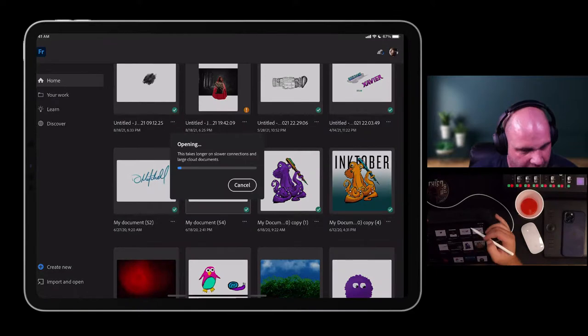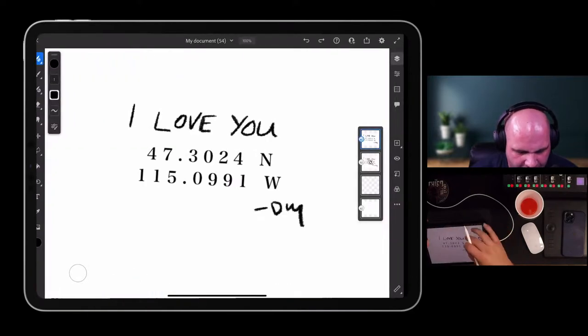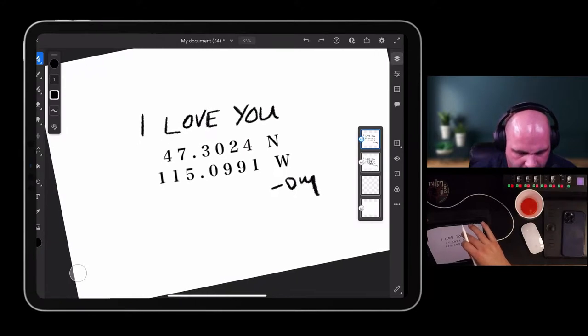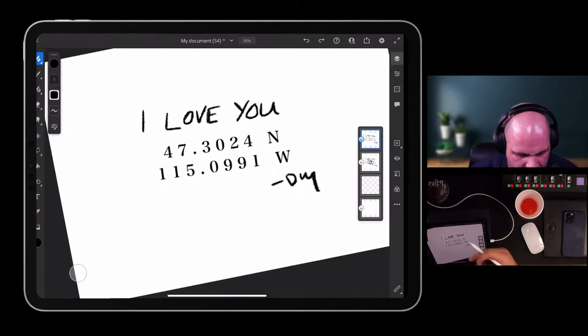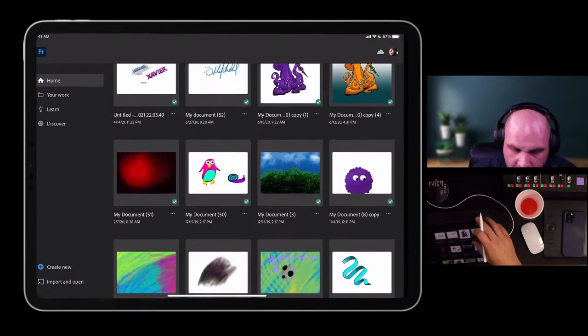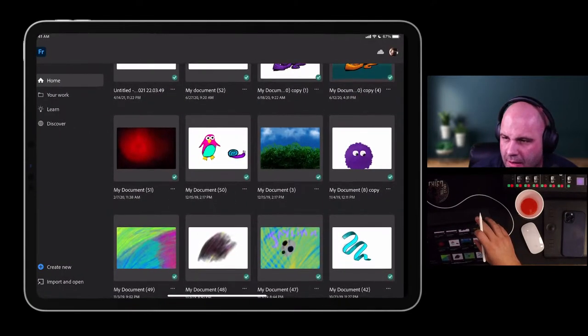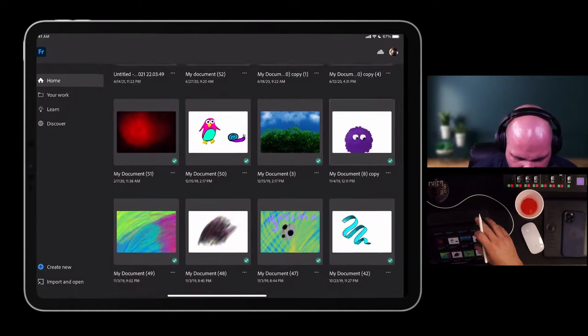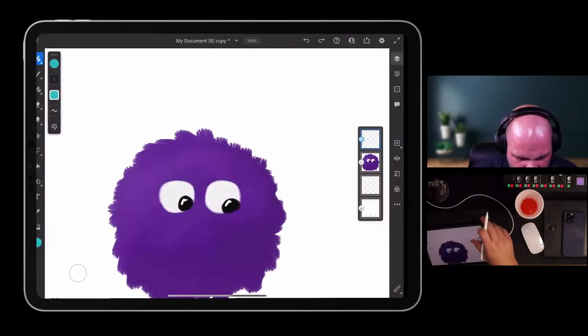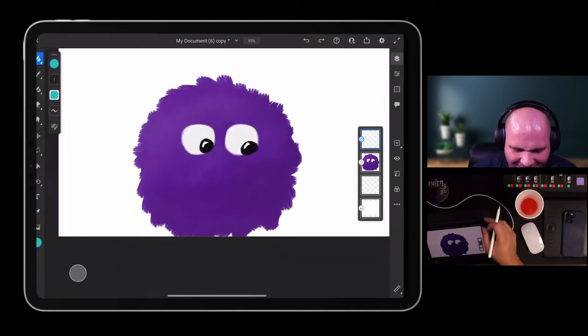This one is actually a design for a tattoo that my wife did, and super, super basic. Coordinates for where, looks like, yeah, sketchbook, all kinds of stuff. This one was just me being a dork when I first got the app. I started doodling around with the brushes and that's what it turned into.